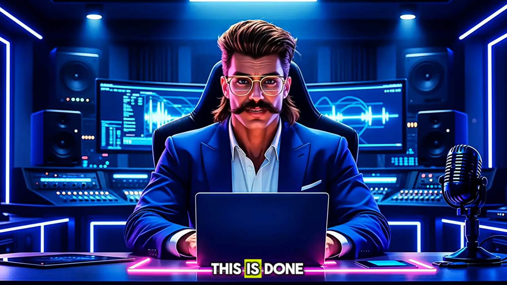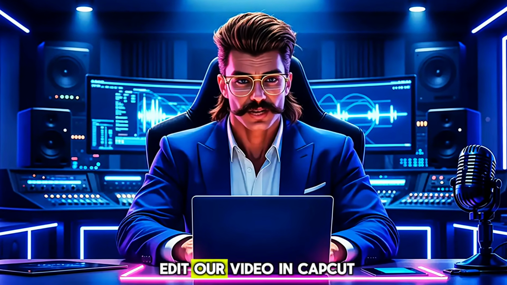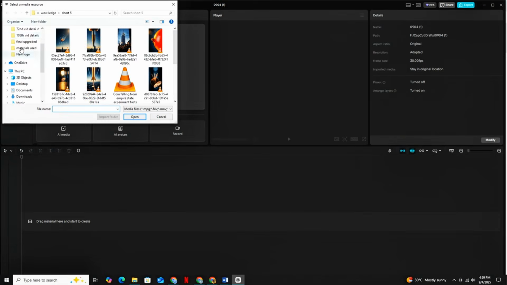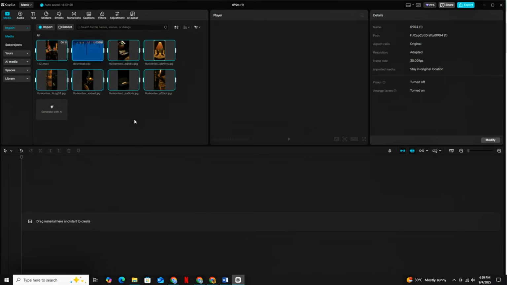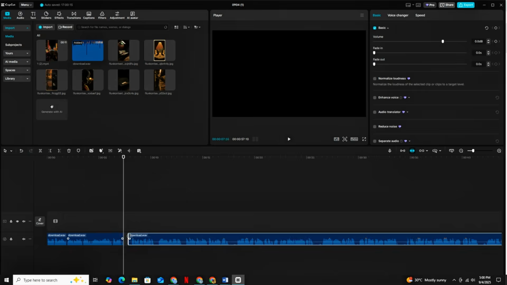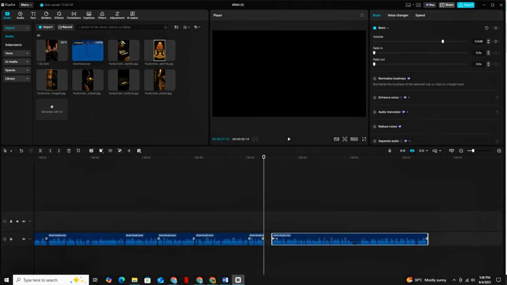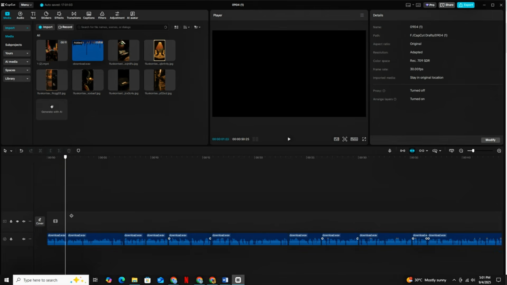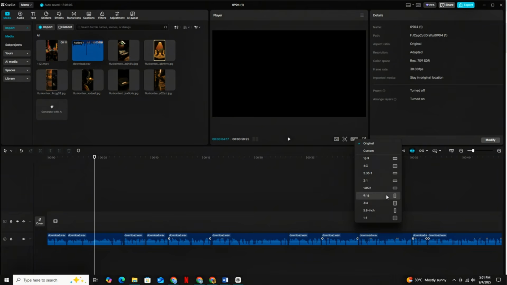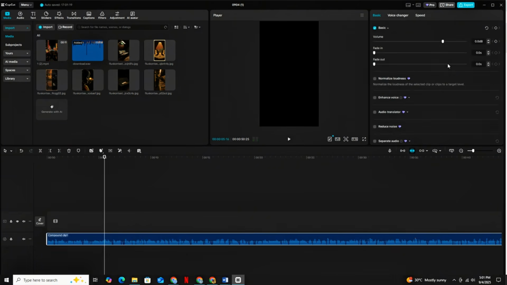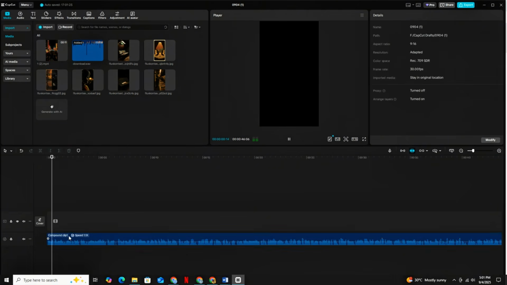So once all of this is done, it's finally time to edit our video in CapCut. Simply import all your materials inside of CapCut and first place the voiceover on the timeline. Make sure to remove the silent areas from the voiceover and properly adjust the voiceover on the timeline. After that, make sure to select the aspect ratio of your video as 9:16 and then listen to the voiceover and one by one place all of your clips on the timeline.